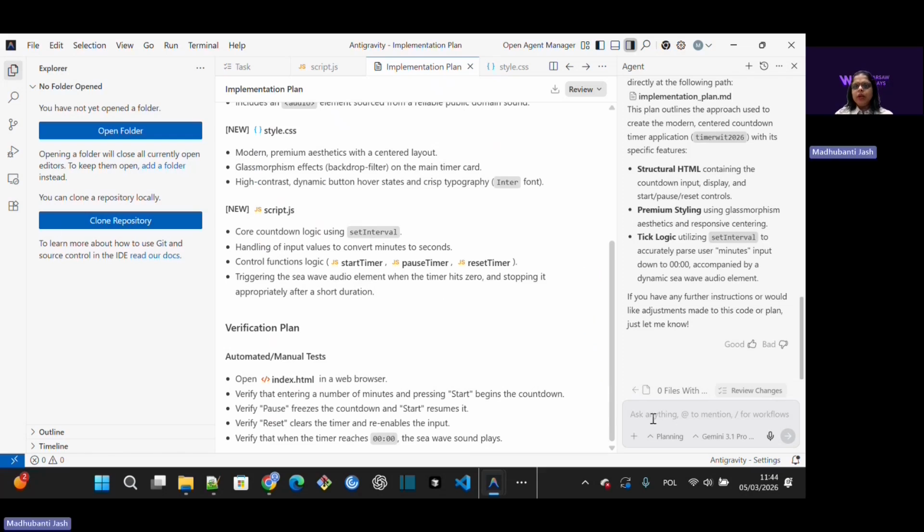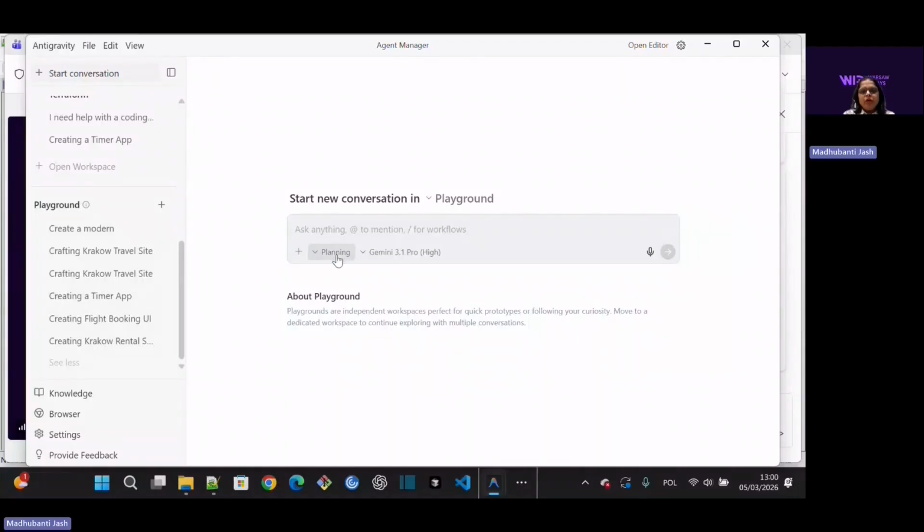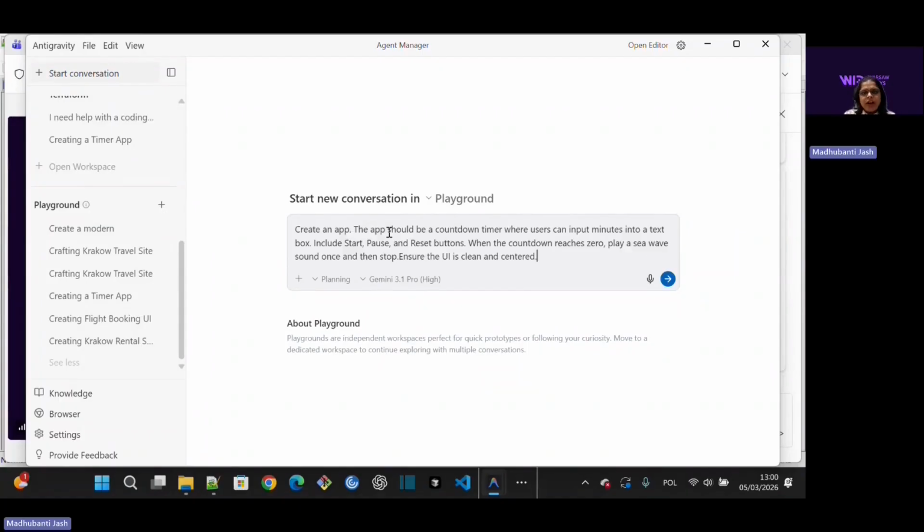Now, we will move to Open Agent Manager mode. Here we will see how it works a bit differently. So now we are in Agent Manager mode. We are using Planning Gemini 3.1. I will create timer now in this Agent Manager mode. So let me execute.